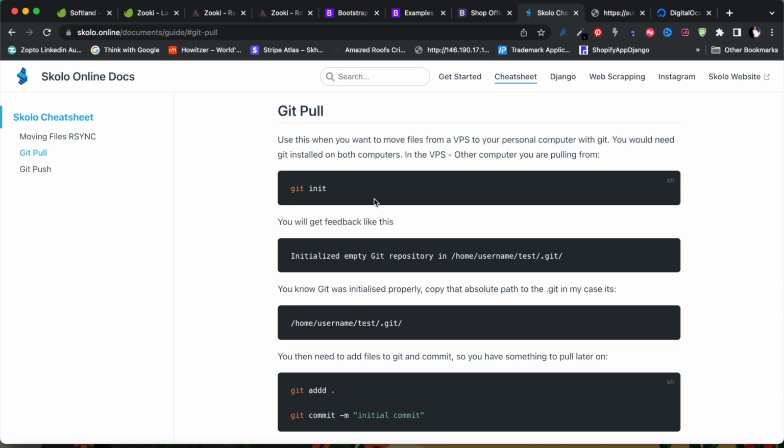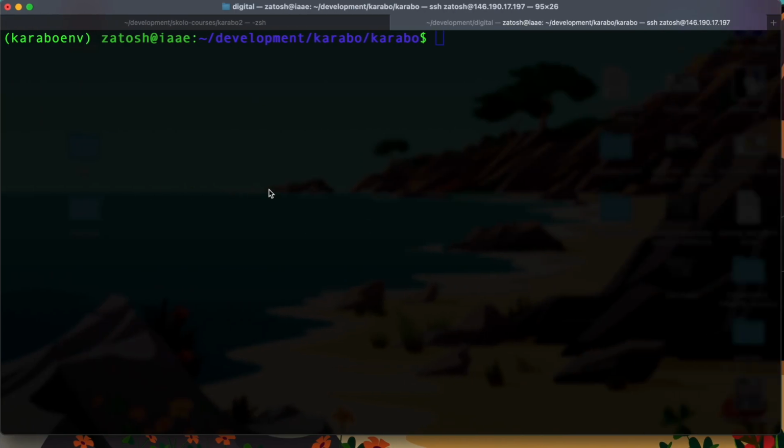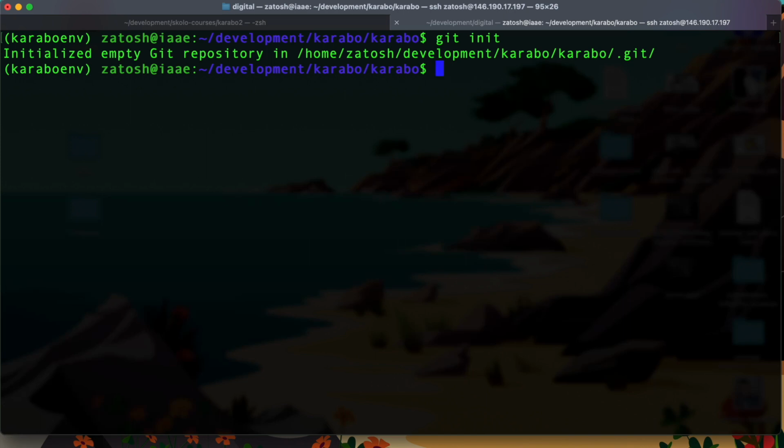So for that, I need to do git init inside of the VPS, or where I'm pulling from. Okay, so let's copy that. So git init inside here. And then copy this line of code. All right, copy it somewhere important. You're gonna need it later.